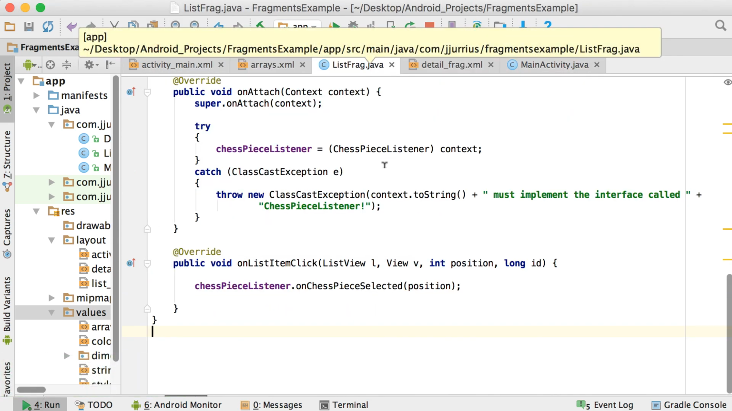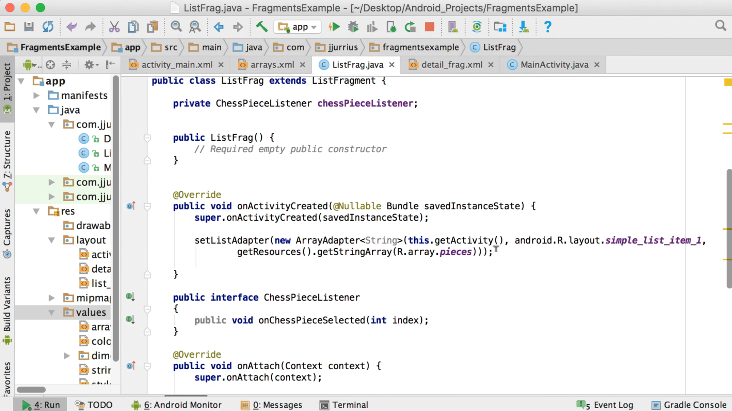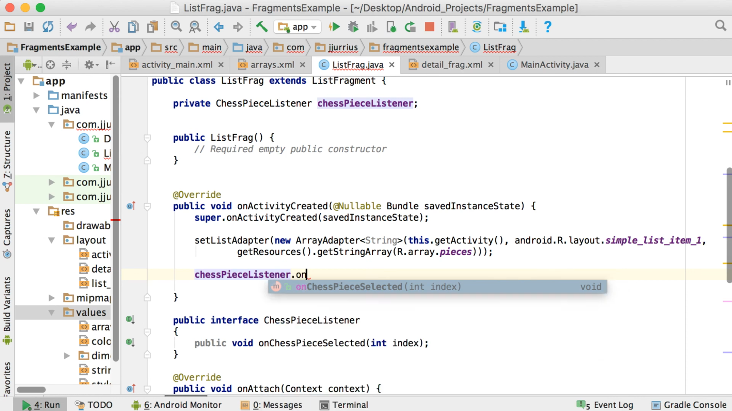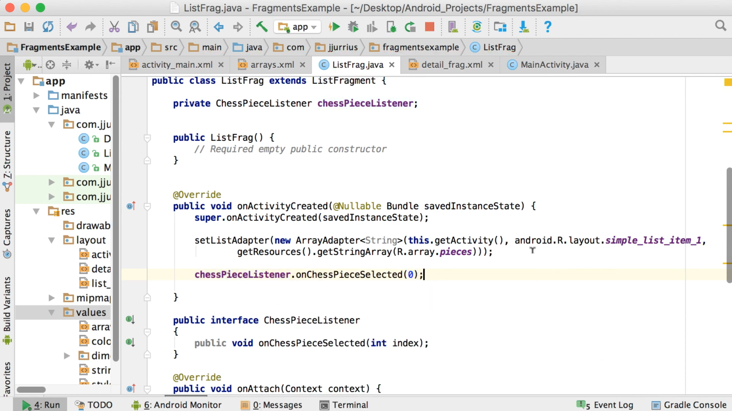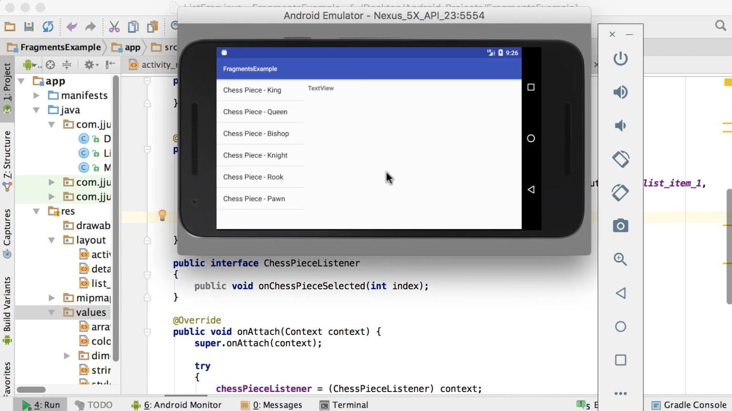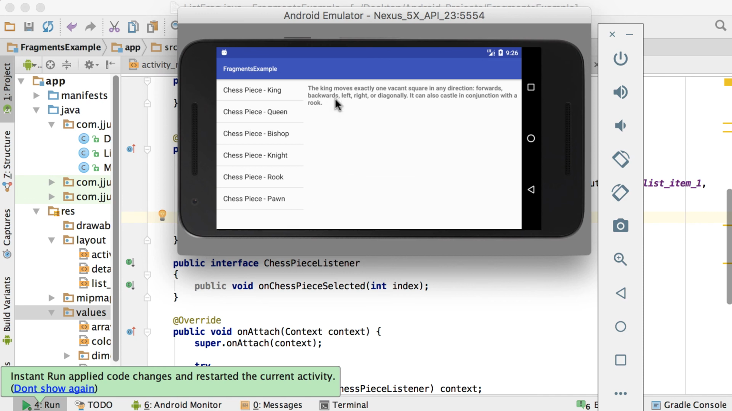If we go back to the list fragment, as soon as this onActivityCreated method is run, we can actually go to this chess piece listener, and we can call that onChessPieceSelected and just pass in a 0 there. So as soon as the activity basically gets created, we make that selection, passing that through to the main activity, and that main activity will set it. So let's run it again. And there it starts with the king already selected. Then if I click on queen, bishop, knight, rook, pawn, everything working exactly like we want.